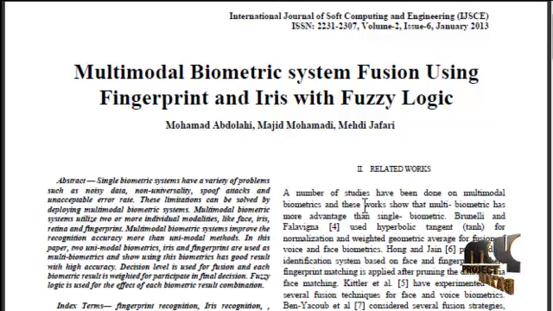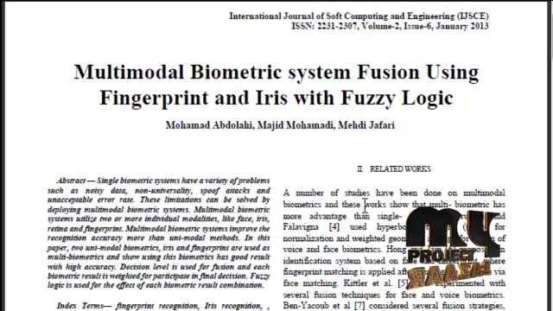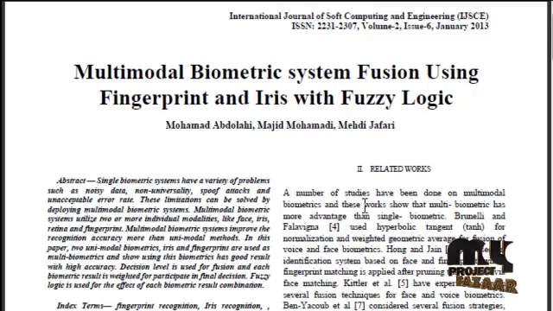This work presents a novel fusion strategy for personal identification using fingerprint and iris at the decision level fusion scheme. It is also shown that integration of fingerprint and iris biometrics can achieve higher performance than using each single biometric alone. A fuzzy logic method is used for fusion, which gives better performance and accuracy.